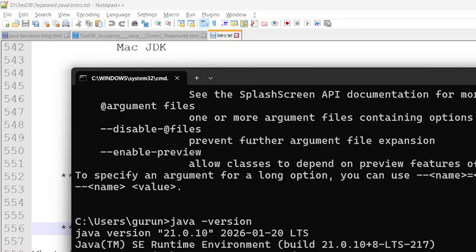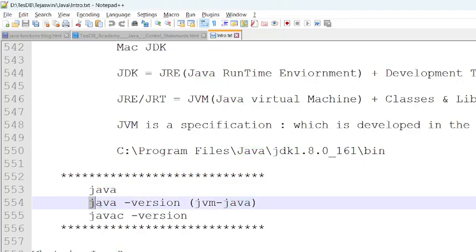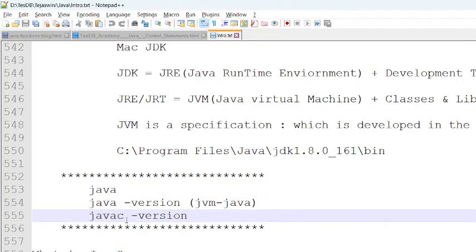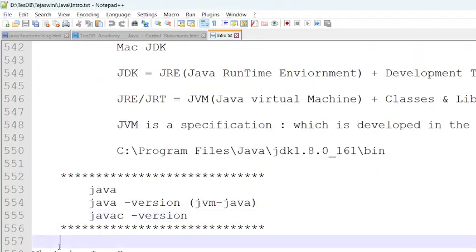Okay, javac stands for Java compiler. java stands for JVM. So we don't call JVM, we call java. That's all. Okay, so java, which gives you the internal command, will give you the JVM version. javac will give the compiler version. javac stands for Java compiler. Okay, yes. So at last, we need to understand what is Java.